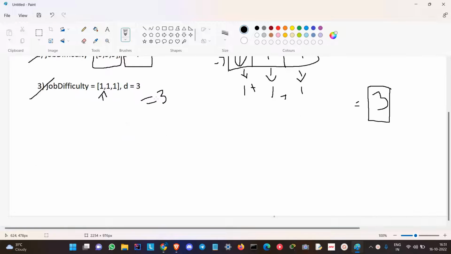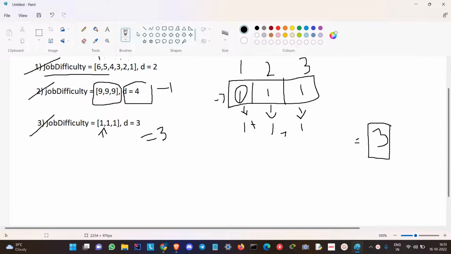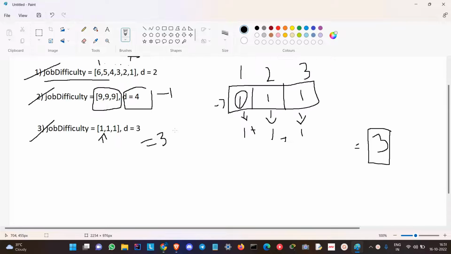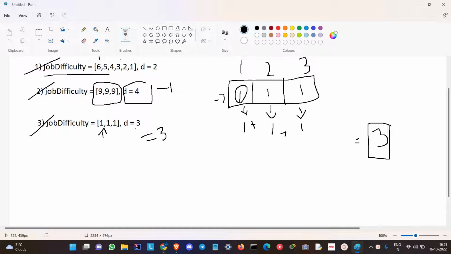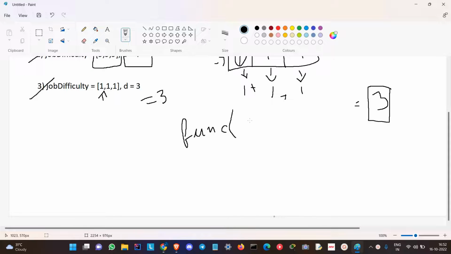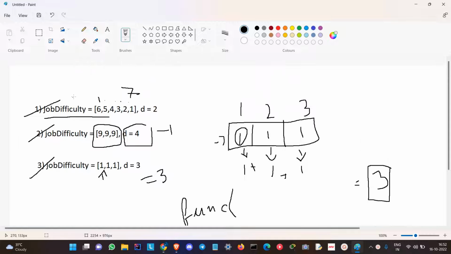So how can we build this logic? Firstly, we can have a recursive function. Today I'm going to solve this problem using a recursive approach. Firstly, we'll consider the first test case. So wait a second.